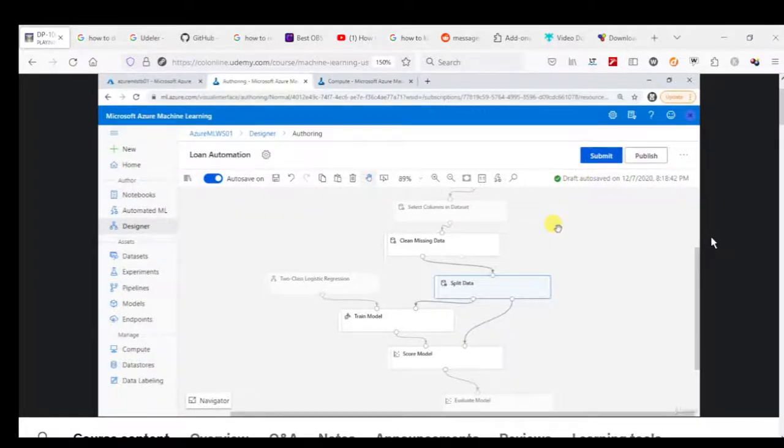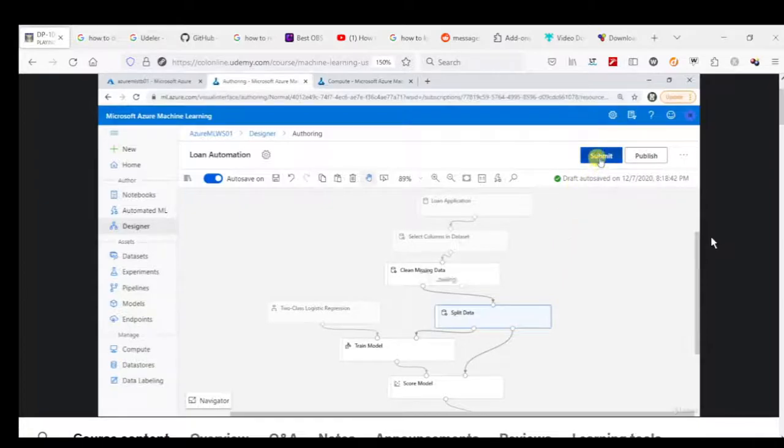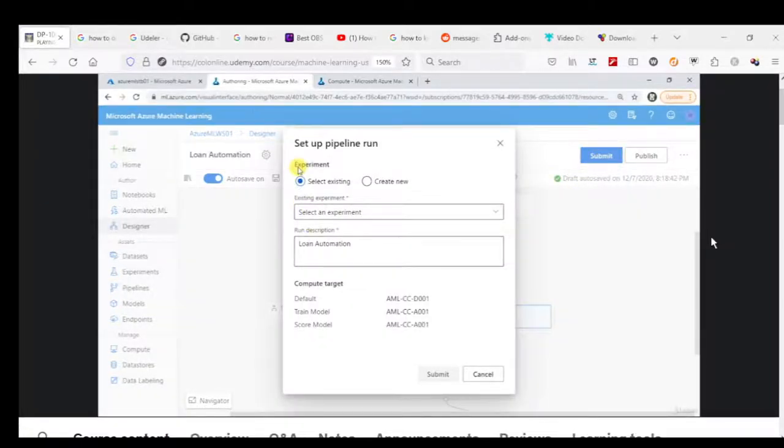Great. And for that, simply click on submit. And then it will ask you to select an experiment. And this pipeline will then be part of that experiment. So click on create new if you have not created earlier. And let's give it a new name as lone experiment.